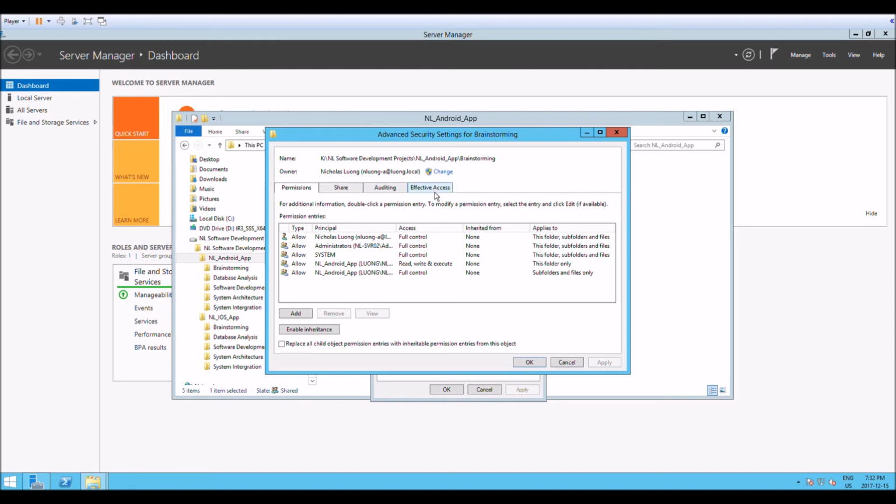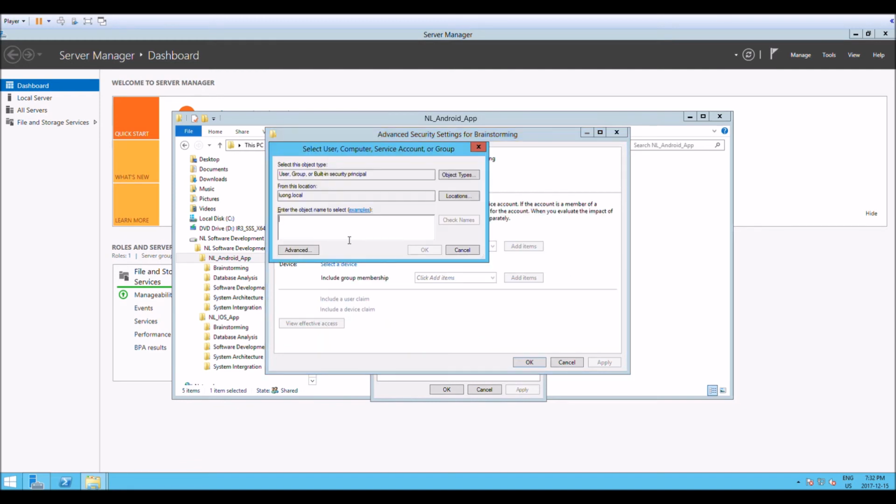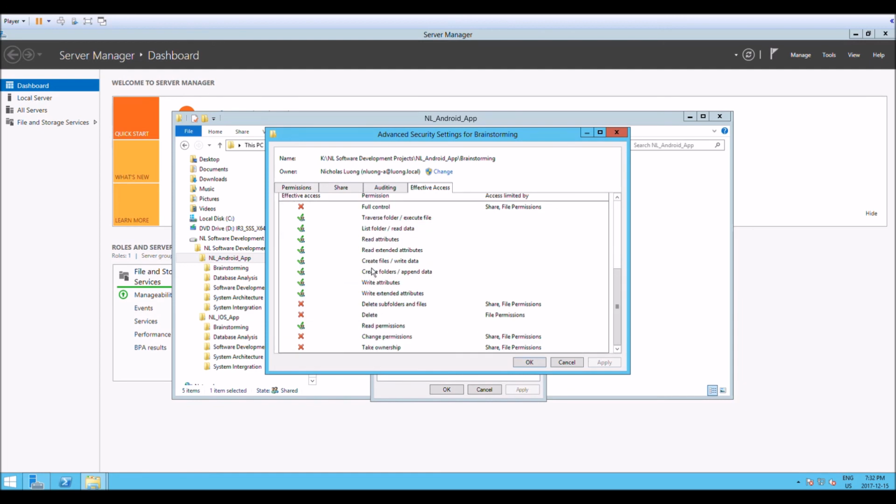In effective access, and then select the user, software developer 4, to effective access. This user can not only read and execute files, but can also write files and delete them as well. The other folders within this folder have the same permissions, but only applying to their specific role users.